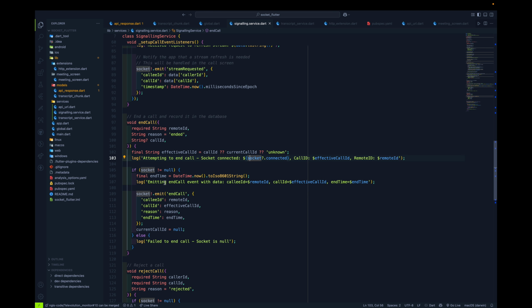In the final end time, we are going to print the end time. Let's say we wanted to store how much time the call was connected, then it would be necessary. We will just emit the reason as end call, with the caller ID and call ID, as the call is being ended. The current call ID we are going to put as null, because now let's say the user wanted to end the call and had another new meeting, then it should not have our previous call ID.